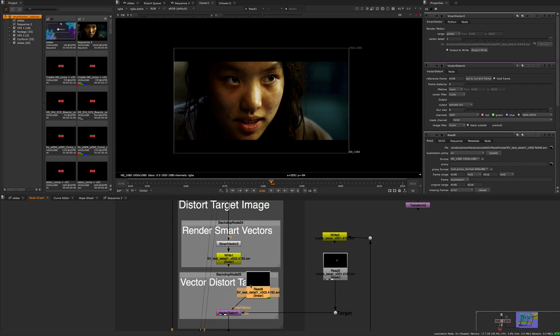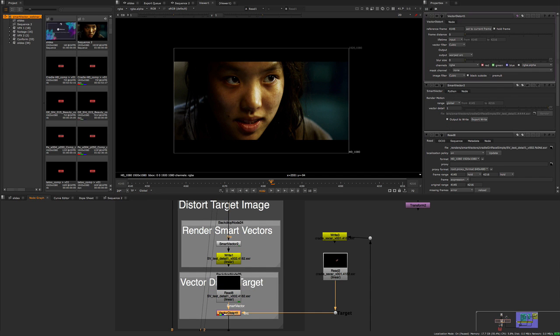Now I want to highlight that these two nodes being connected like this, well, technically they're separate, but this being rendered and then connected into the Vector Distort is the same as just taking this Smart Vector pipe and plugging it into the Smart Vector node itself. You'll get the same output at the end of the script. So I'm just going to put them back. So let's now have a look at the Vector Distort node.